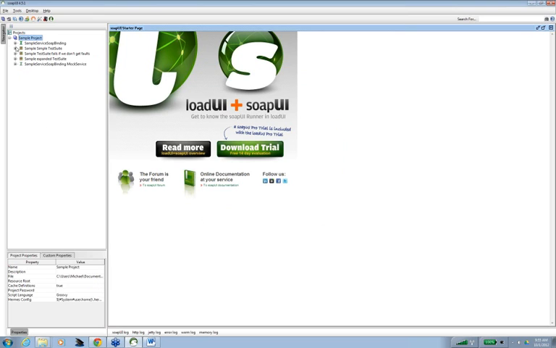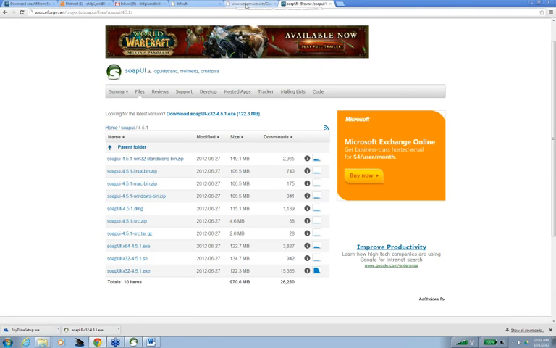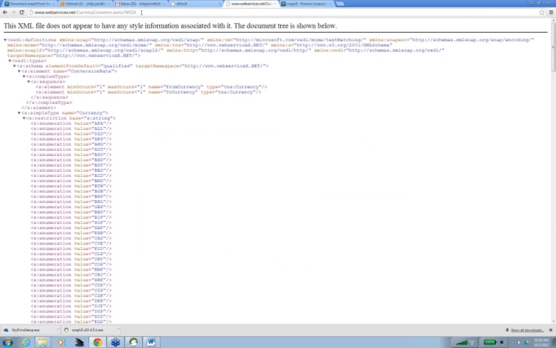I will be going through the sample project also, and we will be importing the currency converter WSDL here. First thing, if you have to test a web service, we need a WSDL. So let's say I need to test this web service. I need the WSDL, so I'll just copy this WSDL location.